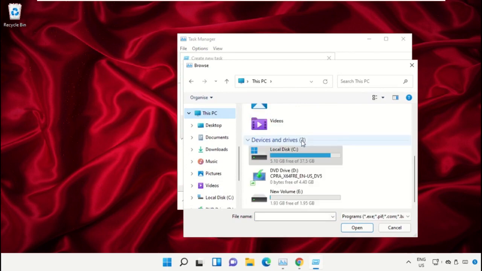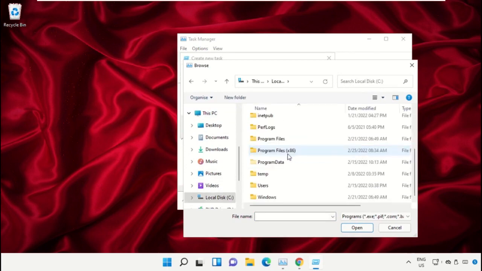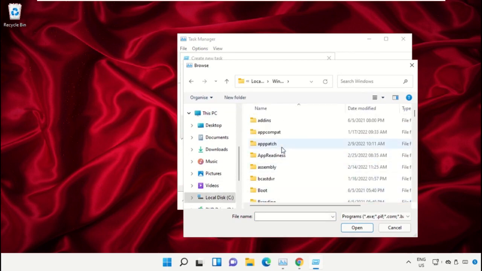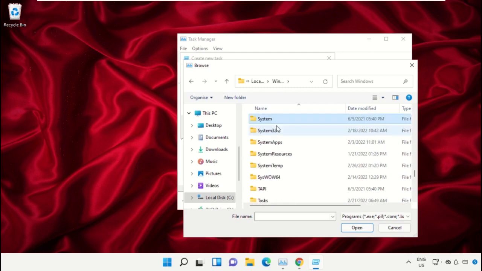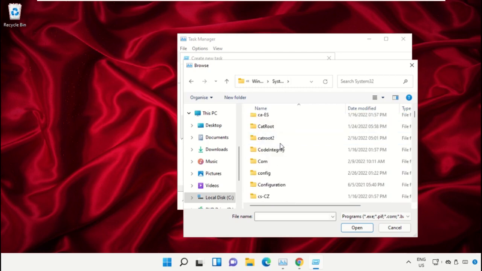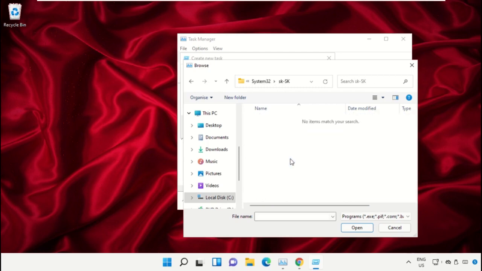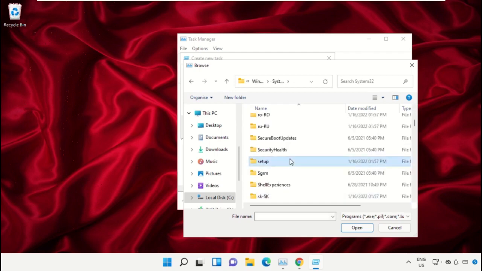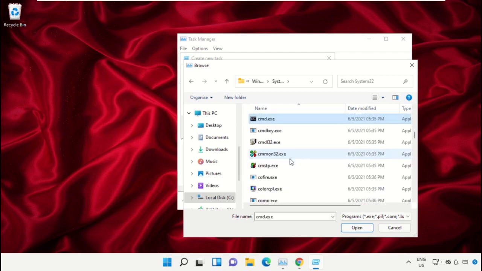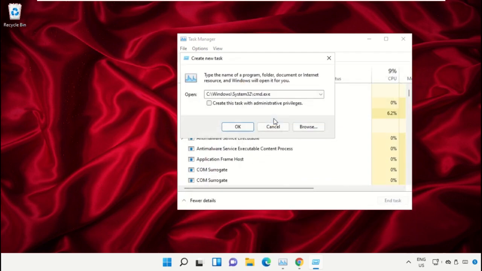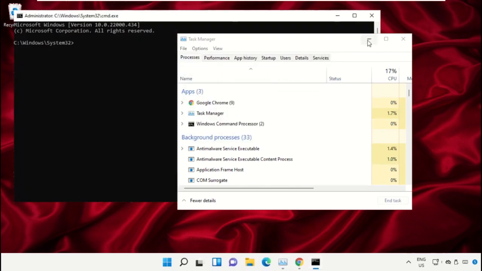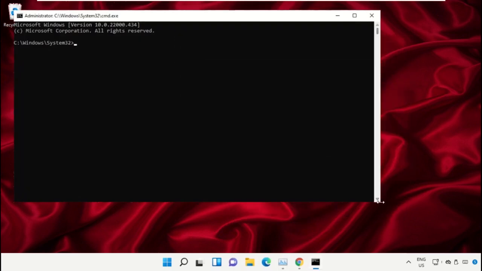Now select This PC, open C drive, then open the Windows folder. From here just scroll down and open the System32 folder. Then scroll down and search for the cmd.exe file. Double click on it. Then check this box and click on OK. This will open the command prompt window.